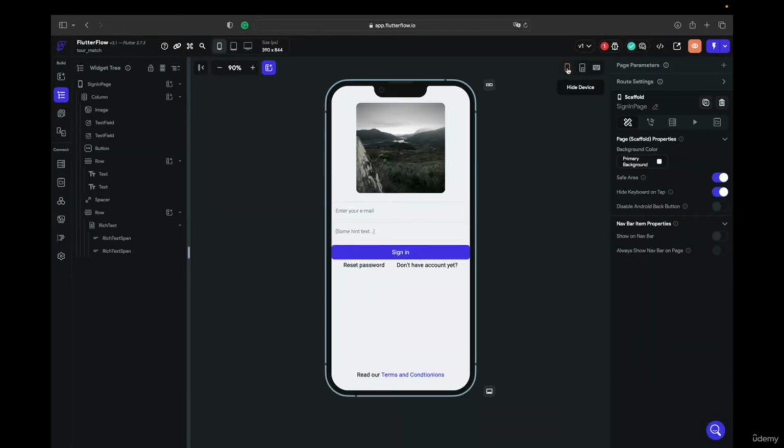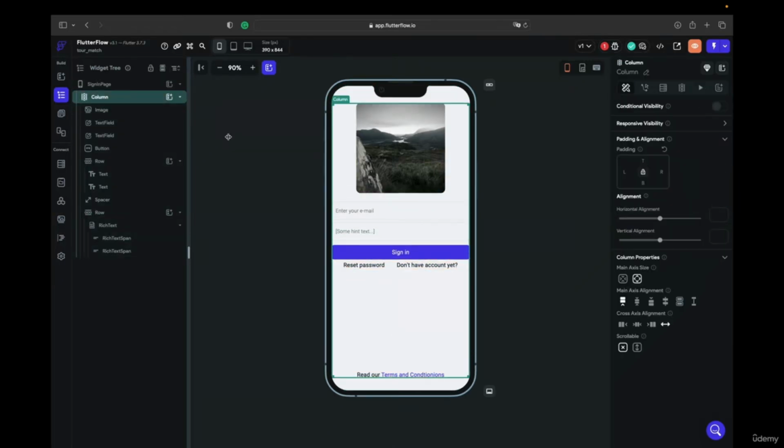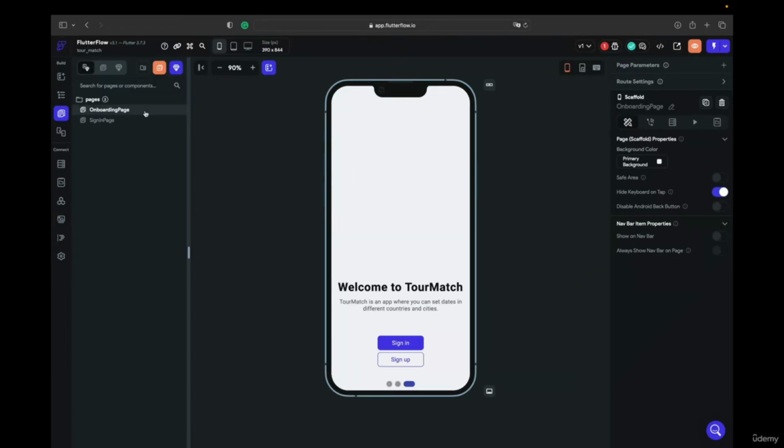And if we click on the display device, we see how it's going to look on the device. If we turn on the safe area, you see there's no space, so we turn it on, right? And we take the column and add padding 24 from left and right sides, so it's not going to go from one end to the other, and it's going to look much better. And we go back onto the onboarding page.